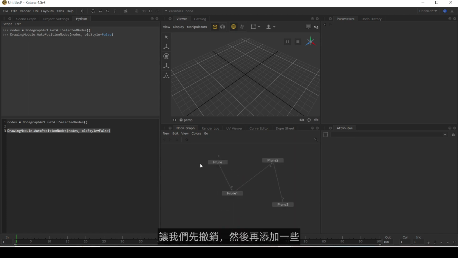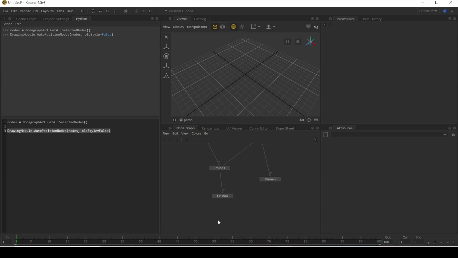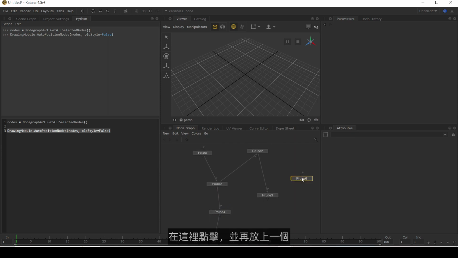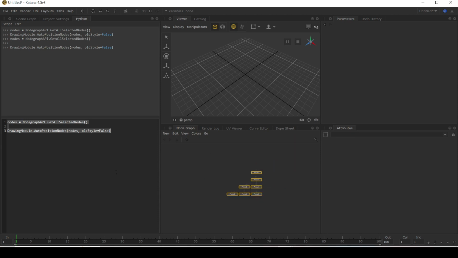Okay, let's undo that a sec and we're going to add in some more. Okay. Node going down here is in a different branch. Over here. Select them all and just run this same code again. See, it even branches them out for us nicely.